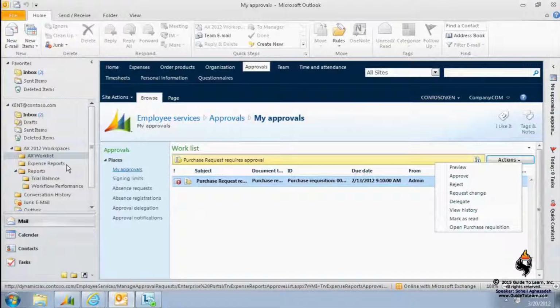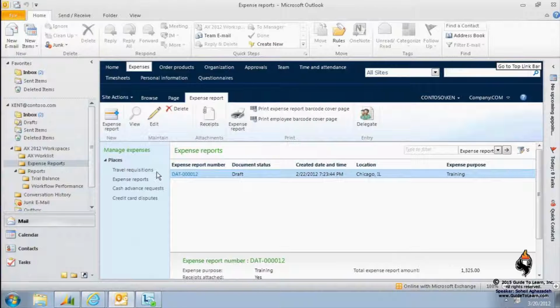If I take a look at expense reports, also, travel and expenses is a module in Dynamics AX, and you can leverage it within public sector as well. But as you can tell here, all of the expense reports that have been submitted to me for approval or expense report that I've submitted myself for somebody else to approve it can be viewed here.